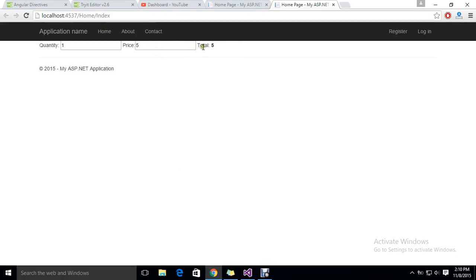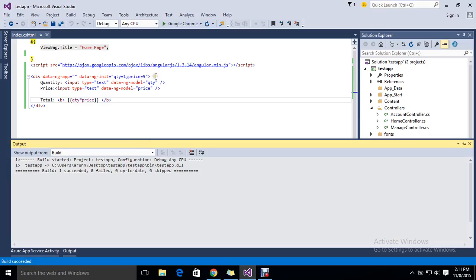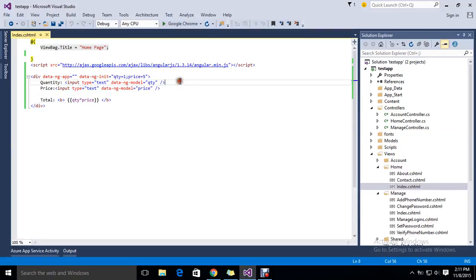So the default initialized value is calculated. Now I am going to change my quantity. You are getting the result immediately. Okay, fine. So this is a way to initialize and assign to the model, make the input type strongly typed, and display the result.